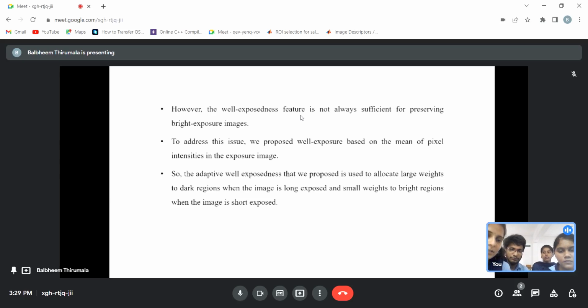However, this well-exposedness feature is not sufficient for bright exposure images, so we are using a well-exposedness based on the mean of pixel intensities in the exposed image. So the adaptive well-exposedness that we propose is used to allocate large weights to dark regions when the image is long exposure and small weights to bright regions when the image is short exposure.